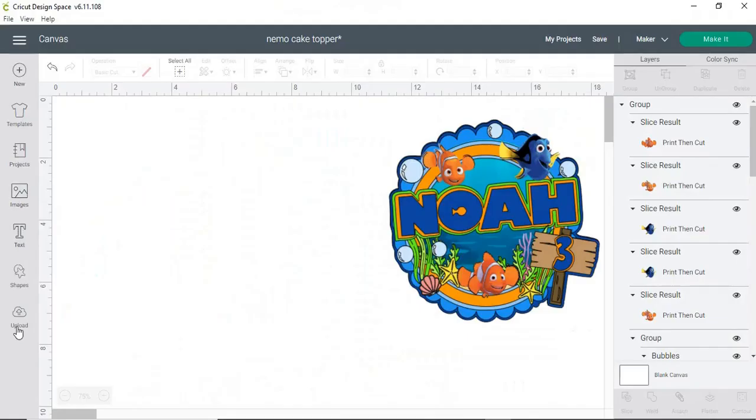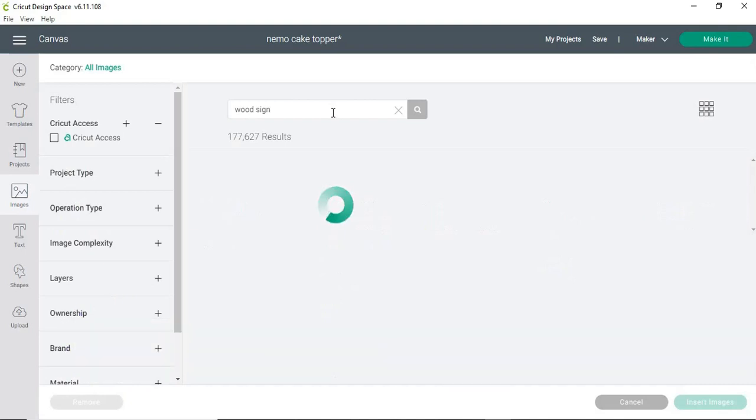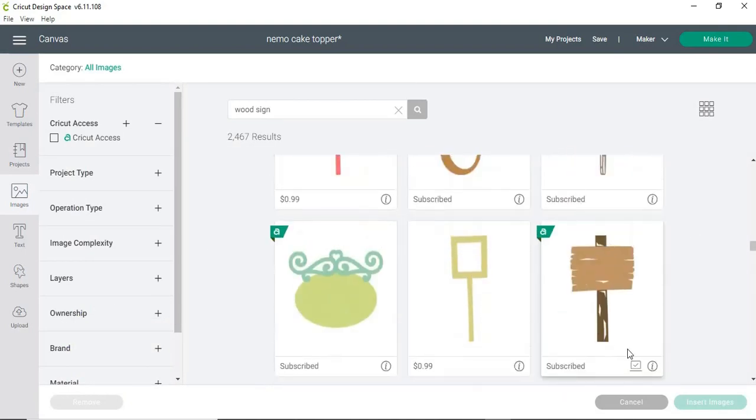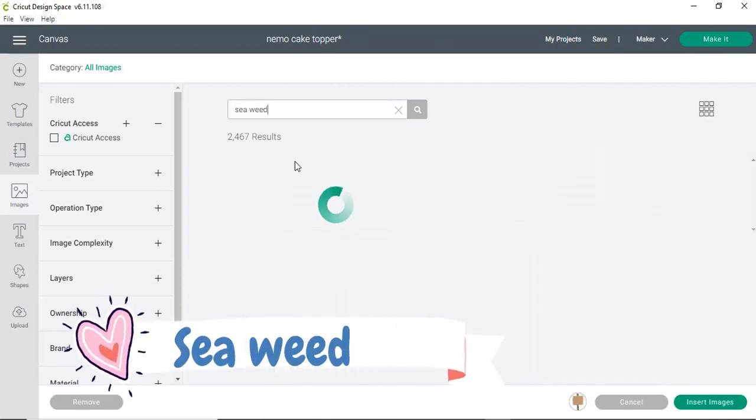And now let's go back to Design Space, and I'm going to upload everything else. But first, let's go to images, and I'm gonna look for wood sign. And I'm going to be using this image right here. And we're also going to look for seaweed.